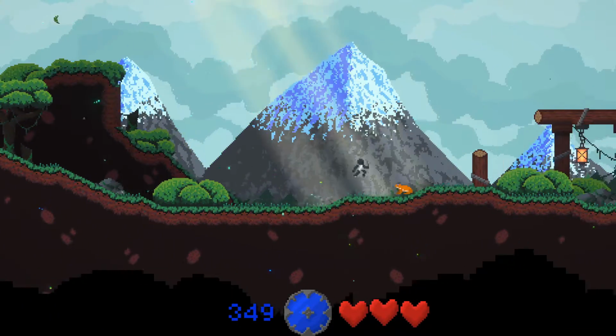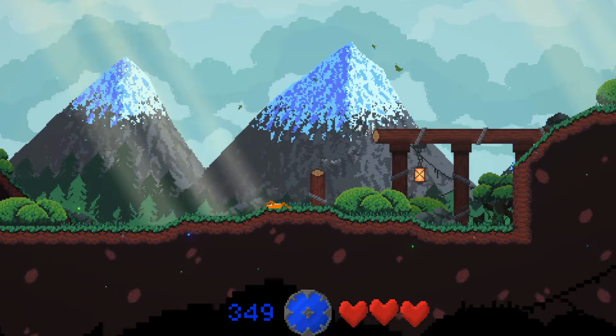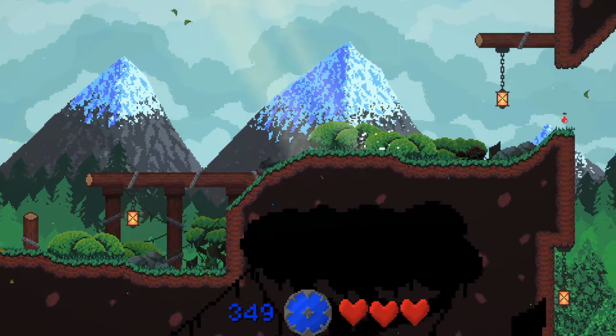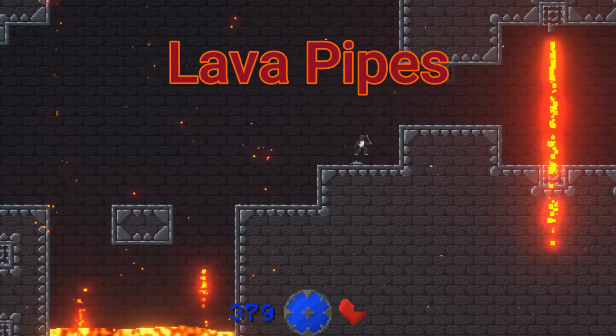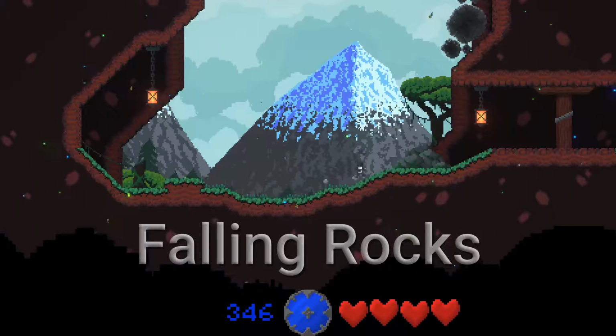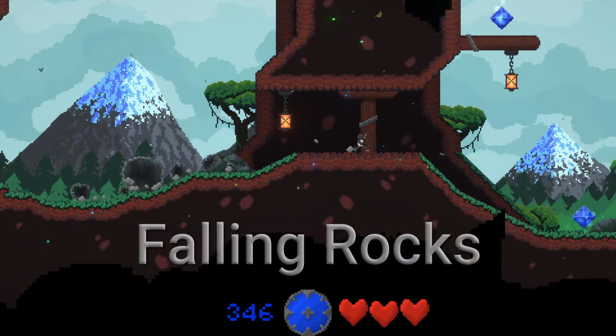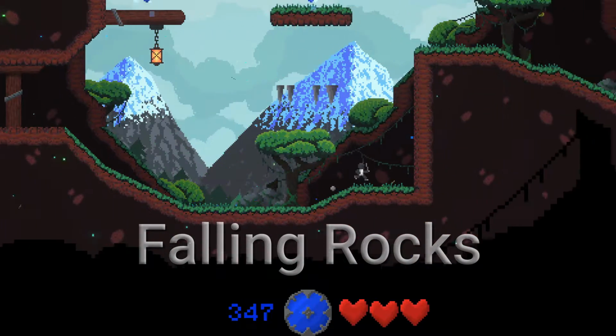This is the 11th devlog and I'm gonna talk about what I've done over the past 2 weeks. We're gonna take a look at the new things which I've added, including lava flowing out of pipes and falling rocks. And I'm gonna explain how I implemented those two things.